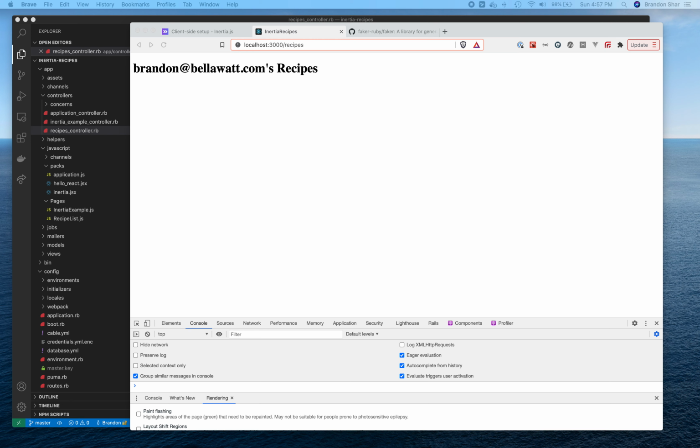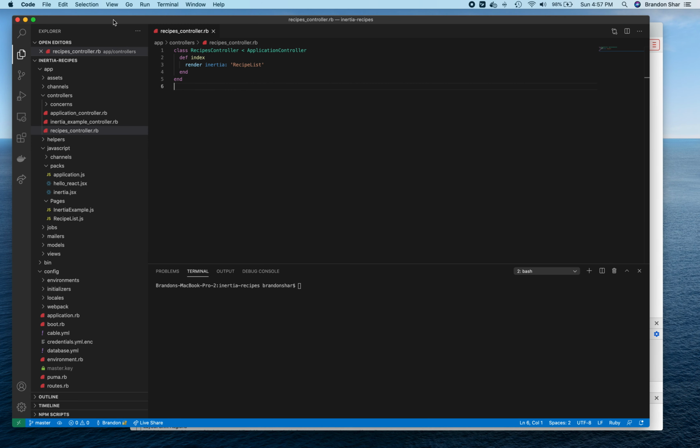So where we left off last time, we had just created this recipe route and index method. And the whole purpose of it was just to show that we really were sharing our current user prop across any Inertia page. But now it's time to actually start building that out. We want this to be a recipe app, so we're probably going to need some recipes. So let's start there.